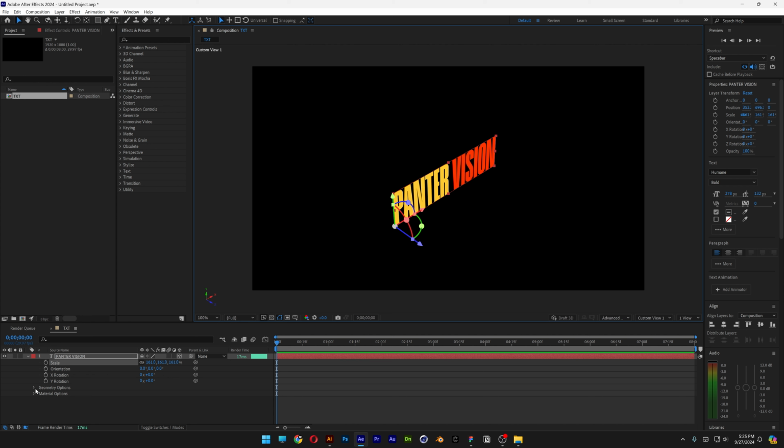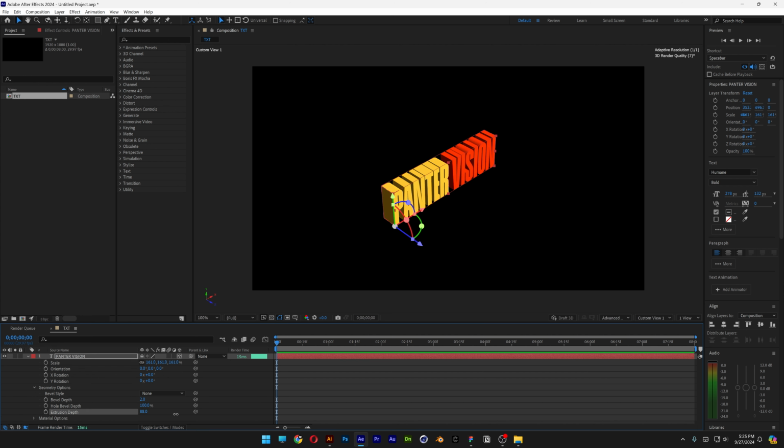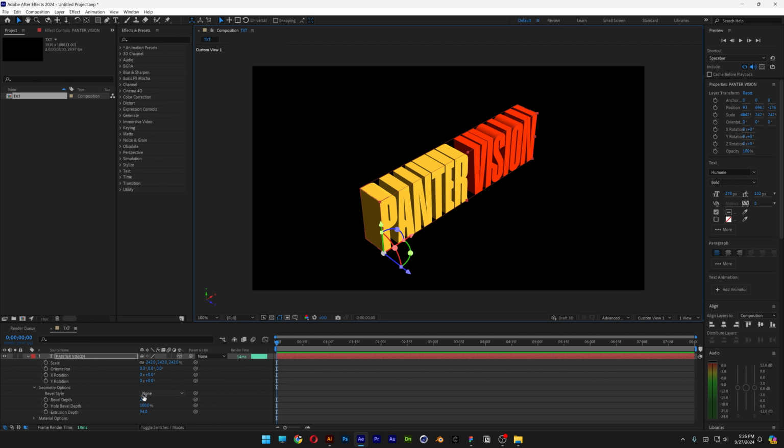I'm going to open up the geometric options and increase the extrusion depth. I'm going to make it nice and wide. I'm also going to scale it up a little bit more. Let's go to the bevel styles, change it to angular, and I'm going to decrease the bevel depth to 1.5.